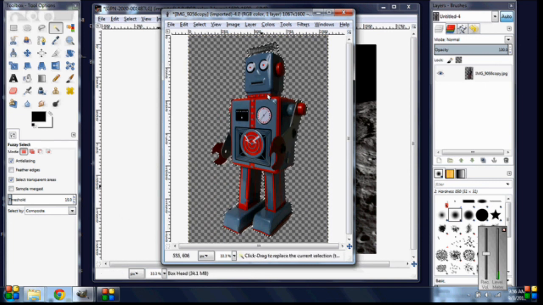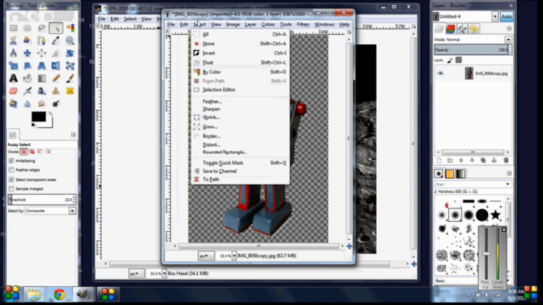If I had unselected that, like I did, if I had gone to select all and then I had done my color to alpha, it would have made my robot kind of see through it. You know, he would have been somewhat transparent. I don't want that. Now I'll go to select all.